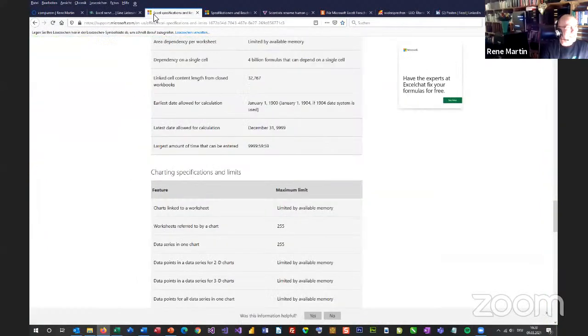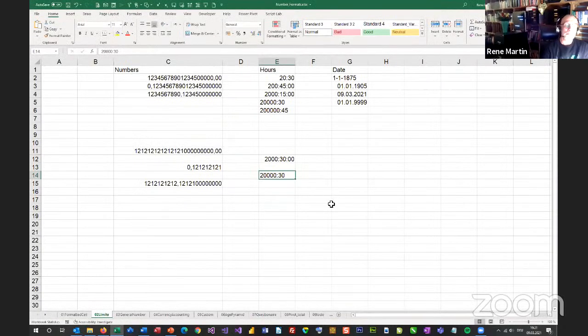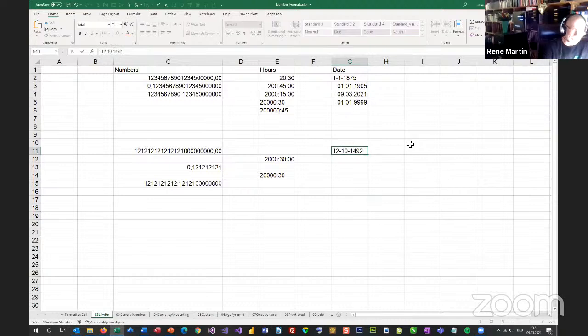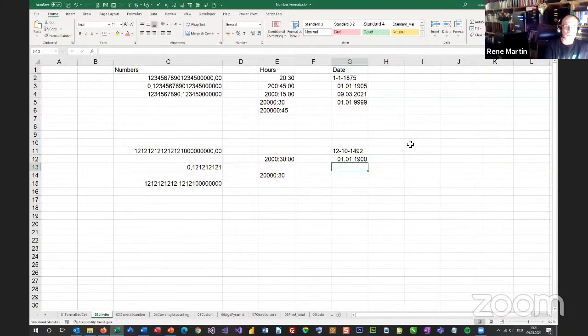And on a Microsoft page, you find the Excel specification. You'll get the link. The largest amount of time that can be entered is 9,999 hours, so less than 10,000 hours are allowed. And I think everybody of you knows the date: the maximum date is the year 9999. After that it is finished. For date, you may know, if you have the 12th of October 1492, Excel tells me, no, sorry, that is not a date. I start in 1900, the 1st of January 1900. That is a date, you see it on the right side. It's converted. And the end is the year 9999. I think I don't need it. But sometimes I need information before 1900. But that's not possible. So these are the limits of Excel.